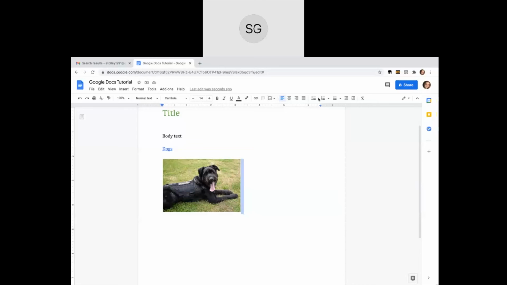Another thing we can do is create lists. So I'm just going to make my own list, and I'll show you how to do that. So let's just make a grocery list. Just a basic list. And I want it to look like a list. I don't want it to just be plain like this. So I'm going to select the items in the list.